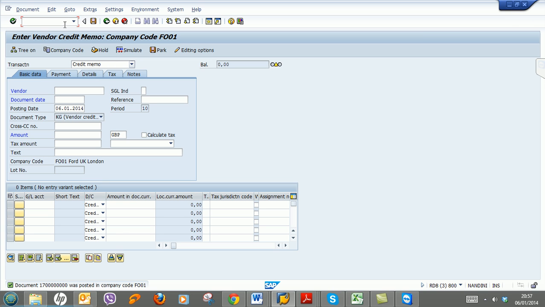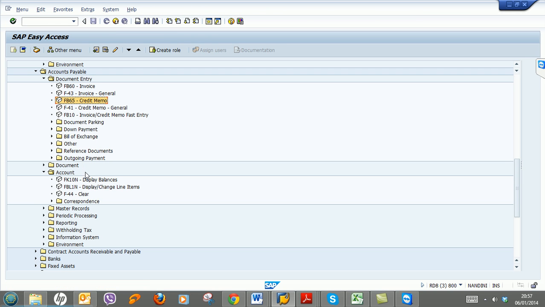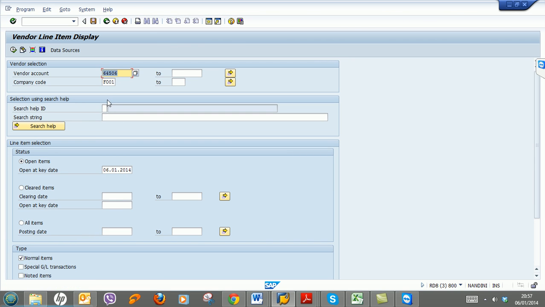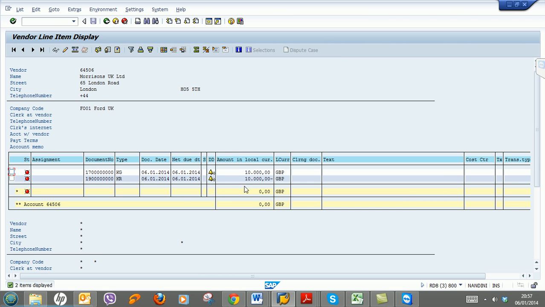So now go back and see the line items. Click on display or change line items and execute, and you can see that 10,000 was the invoice which was making the vendor credited, and now when we raised the credit memo, the vendor is being debited to make the balance zero. In other words, we are returning the items to the vendor.